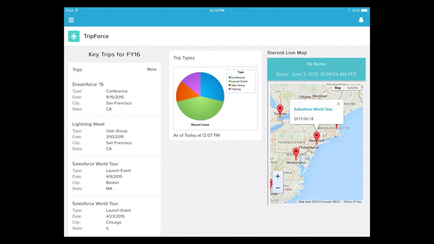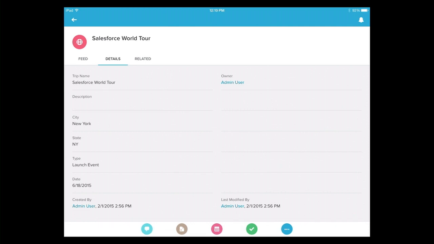Oh, look at that. Salesforce World Tour is coming up in just a couple weeks in New York City. If I want to see some more detail on that, I can actually tap on that detail in the pin there, and it actually drives me right into the detail record for my trip.